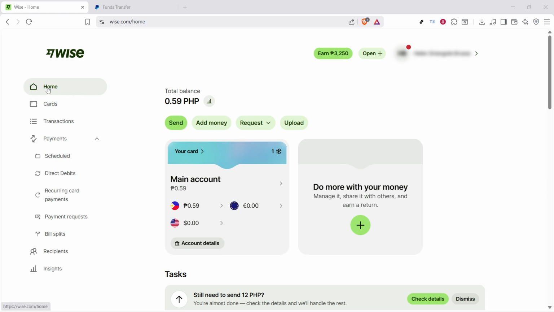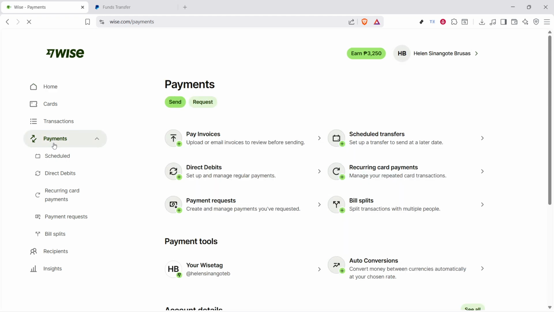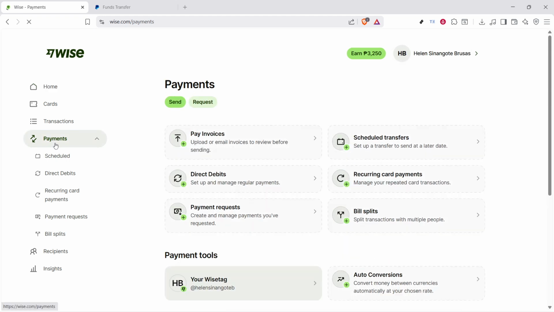Once you're on the homepage, look for the Payments section and click on it. This area is where Wise shows payment-related details connected to your balances and receiving accounts. If your screen looks a little different depending on your device, don't worry. The labels are usually very similar, and you're simply looking for the section called Payments.